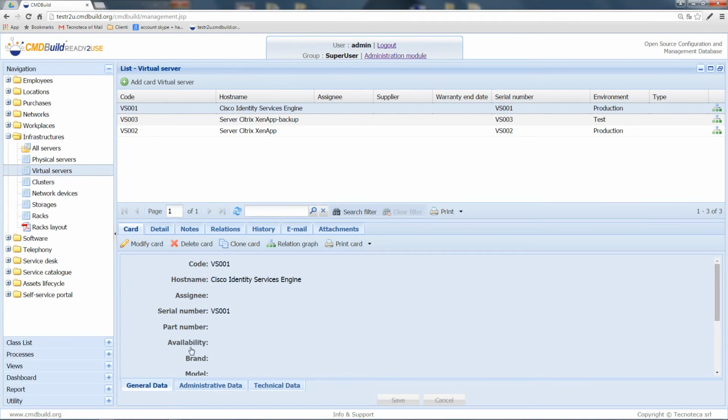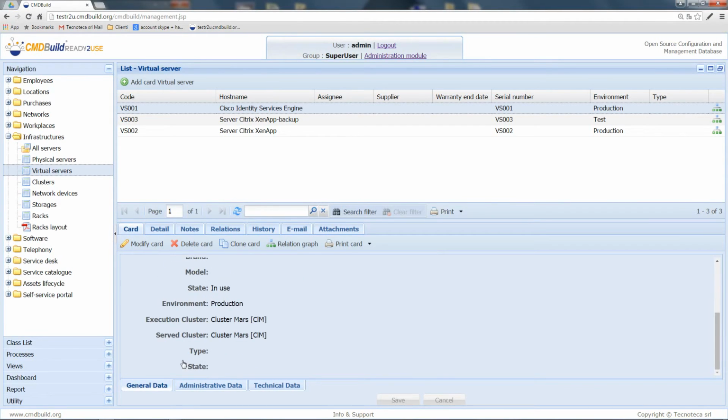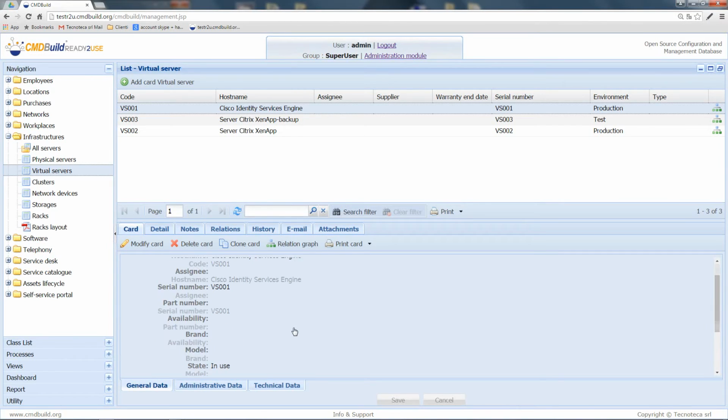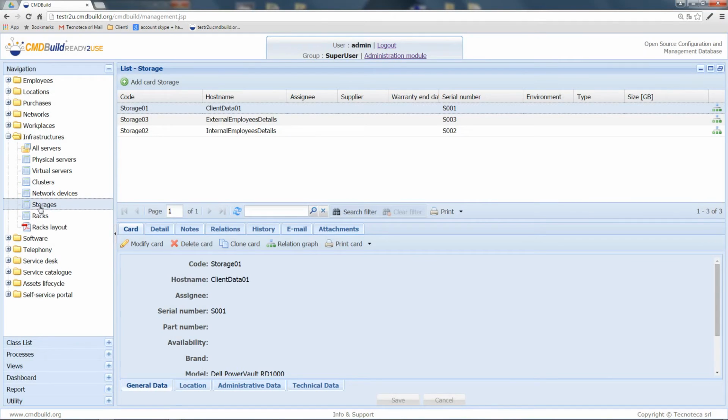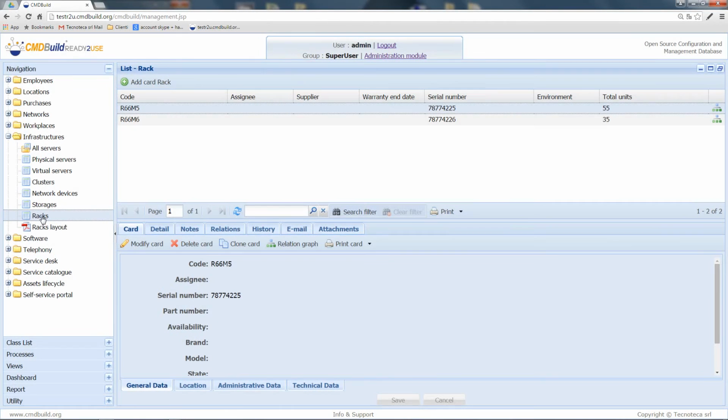On the contrary, virtual servers haven't got any physical location, but they report the information related to the execution cluster. Furthermore, the class of virtual servers, as well as the class of clusters and their network interfaces, can be automatically populated by importing data from VMware. There are also other additional classes, such as the one for network devices, which can contain switches and routers, storage devices, and the list of available racks.